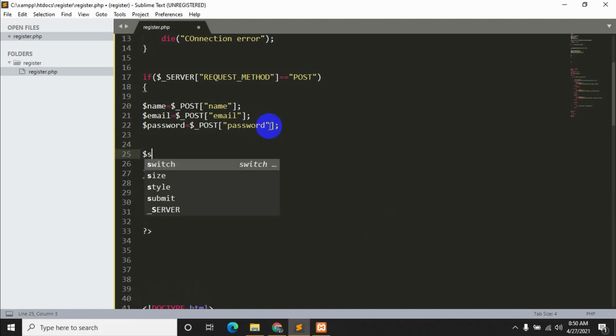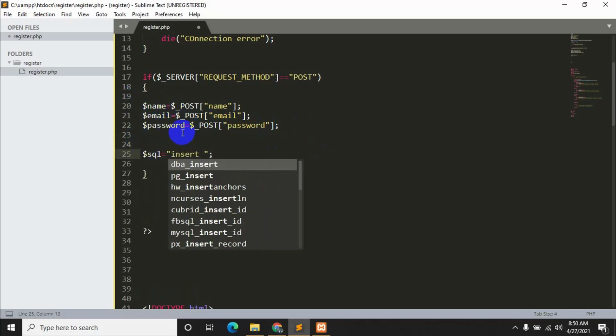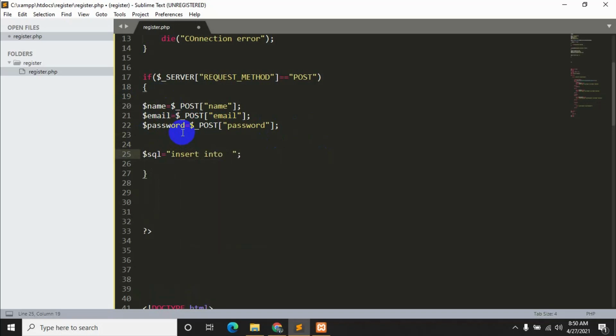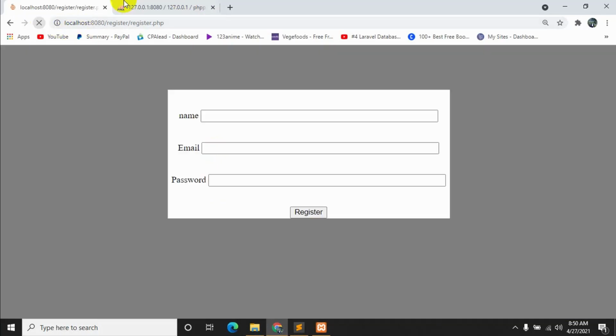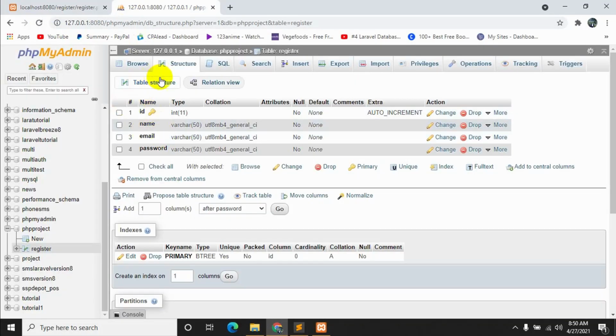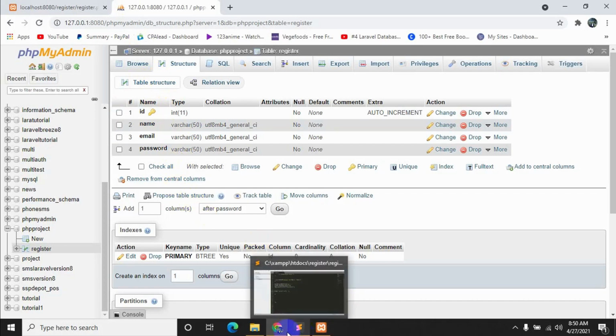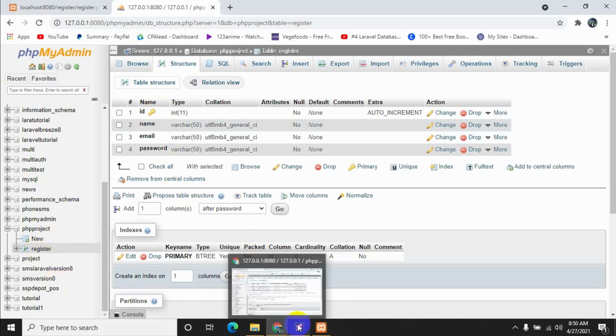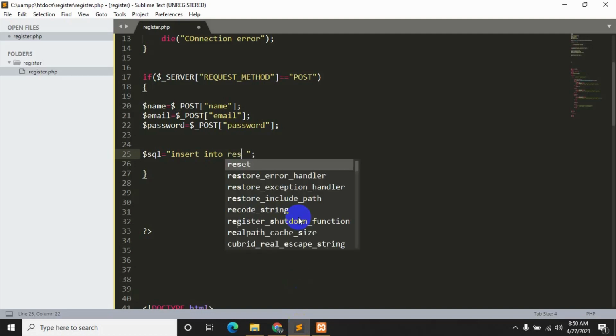So we write $sql equal to, then two double quotation marks, and inside these quotation marks we want to insert all this data in the database, right? So we need to write insert into our table name. And what was our table name? Here you can see our table name was register. So we'll write register here.